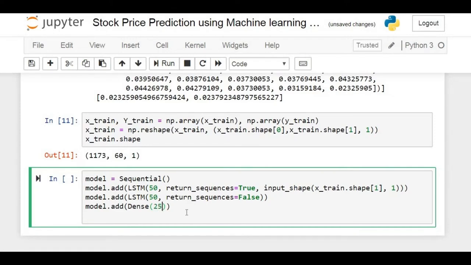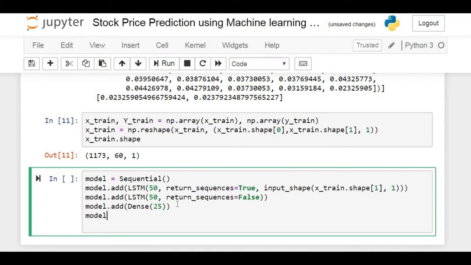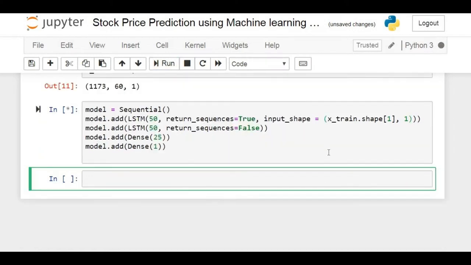Next, we'll compile the model using an optimizer and a loss function. The optimizer is used to improve the loss function, and the loss function, which here is the mean squared error, is used to measure how well the model did.